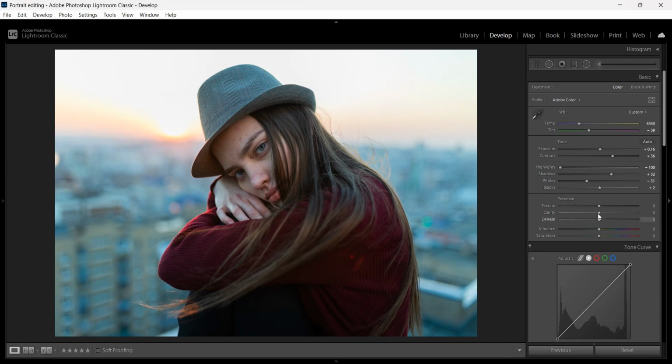Then we have the next tab, that is presence, which has texture, clarity, and dehaze. If you increase the texture, it will add a punch or contrast to the image. If you use clarity, it does sort of the same thing, but the effect is not that drastic. Gradually, if you increase it, you will add a lot more detail to your image without that grungy feeling. So just play around with the sliders and see what looks best for your image.